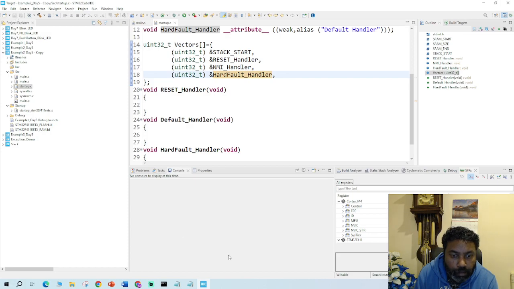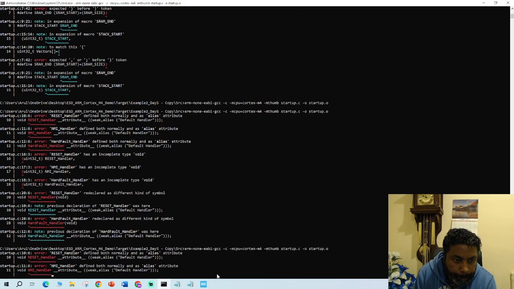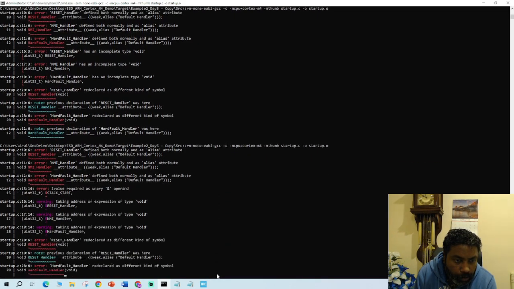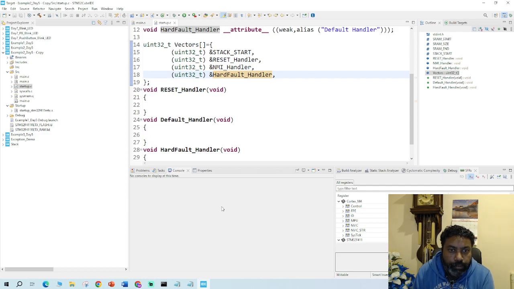Save. Now go into the prompt and compile. Hard fault handler of void, hard fault handler attribute. Okay. Reset handler, NMI handler, and hard fault handler. So you go reset.